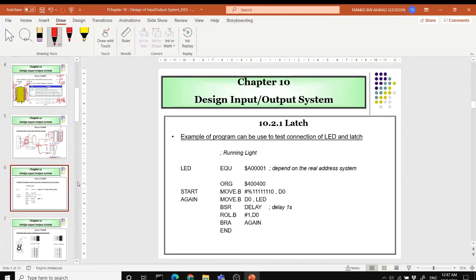Let's look at an example of how we're going to test a connection between the LEDs and the latch. So we have these LEDs. This is the address that I mentioned just now. This address is basically an address that you specify for the system to be connected to your output. So this depends on the real address system that you design.